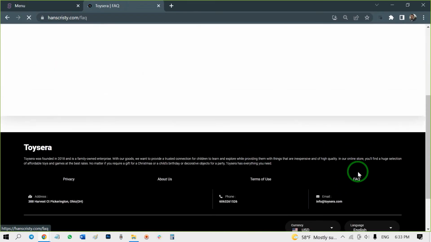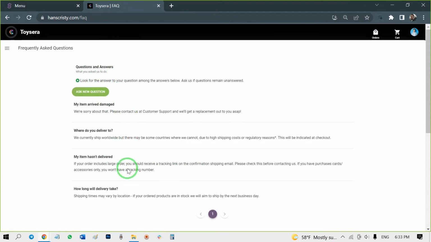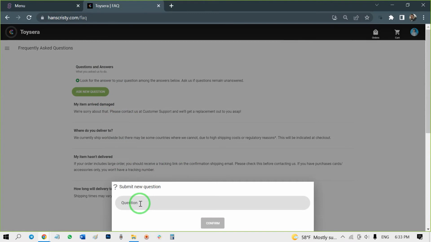I refresh the store and click on FAQ from the footer down the page. Here your users can ask their questions. As an example, I ask one question about the retail returns.